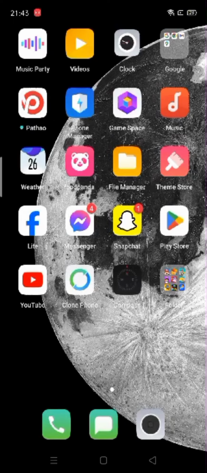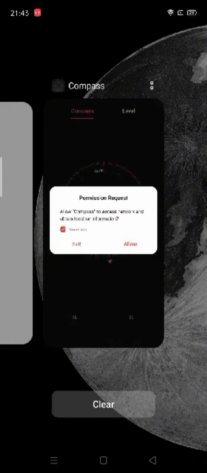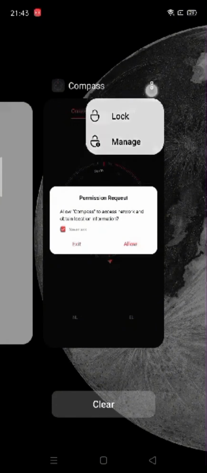So today I'm here to show you how to enable split screen on all Android phones. It's very simple. First you have to open an app. So I'm going to open Messenger or any other app, and then tap the recent screen.